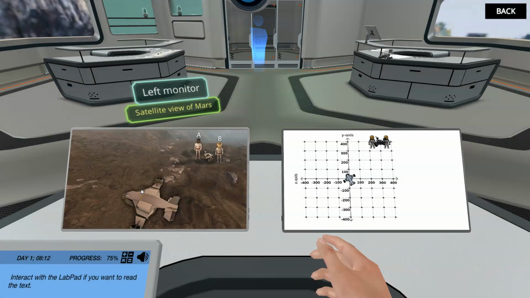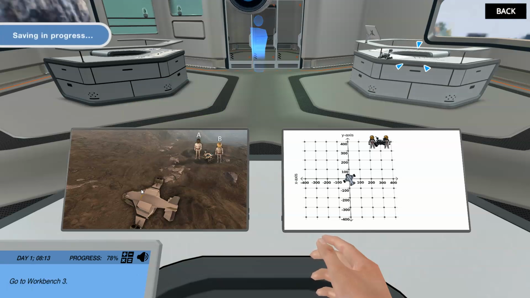Okay, the astronauts managed to remove the soil from the wheels of the rover. It's rather obvious that in order to escape from the area of soft soil in the pit the rover has to be pulled in the direction of the safe path. Go to workbench 3.